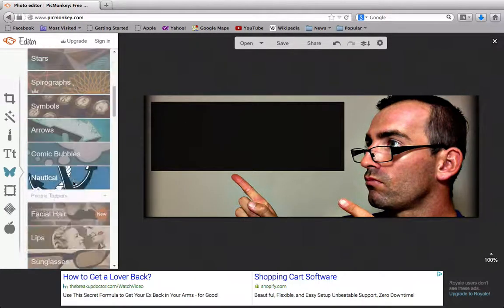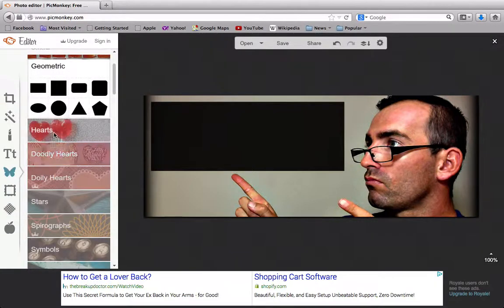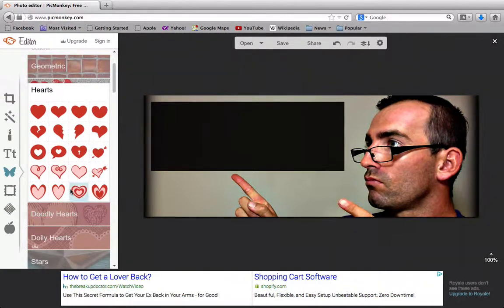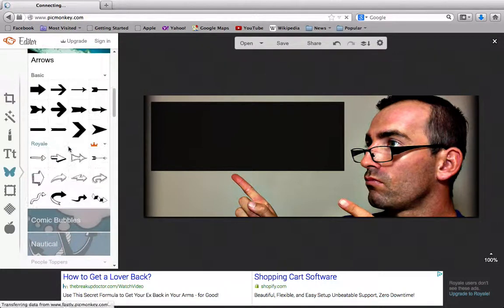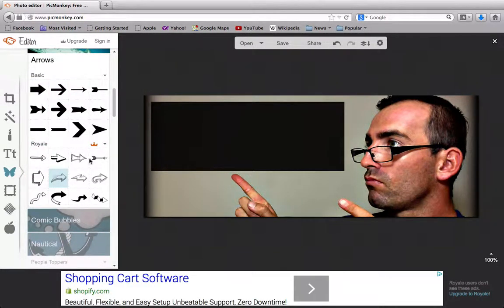Okay. Next thing you can do is add all these types of things to your image. There are certain themes, like you can do the arrows as well. You can add all these cool arrows.